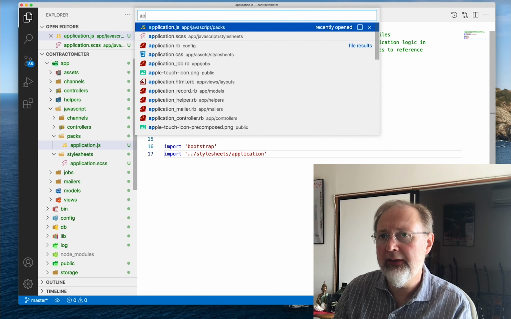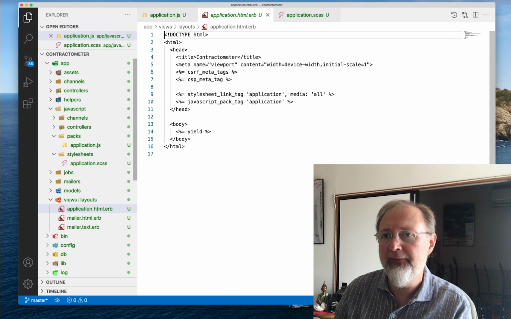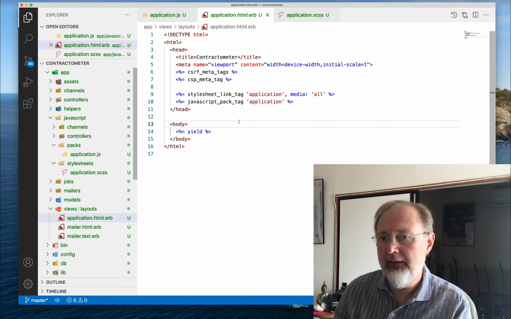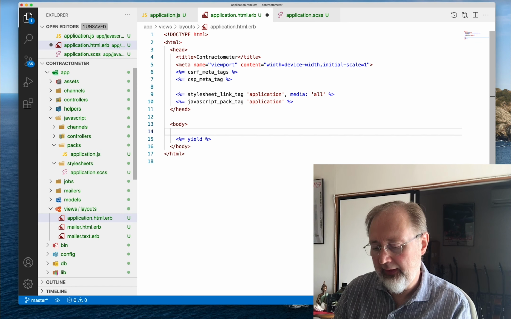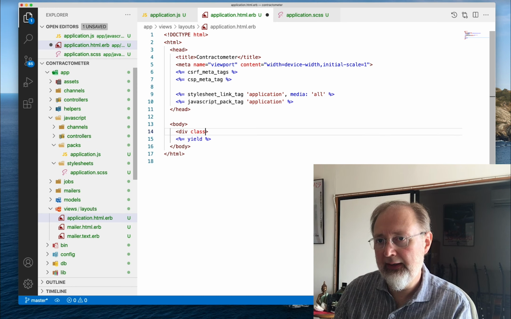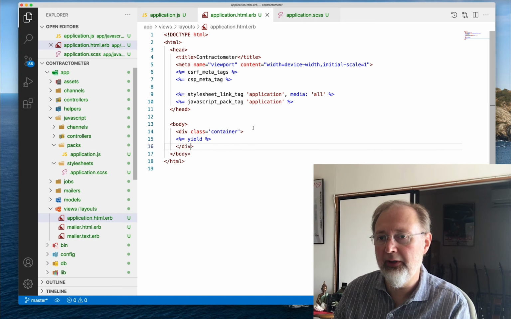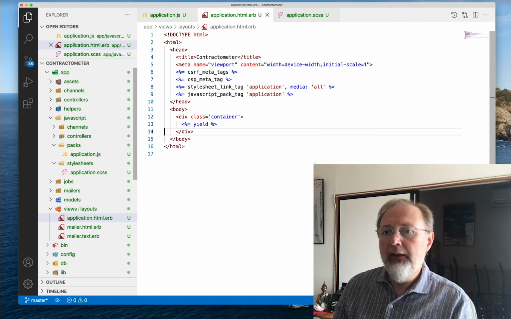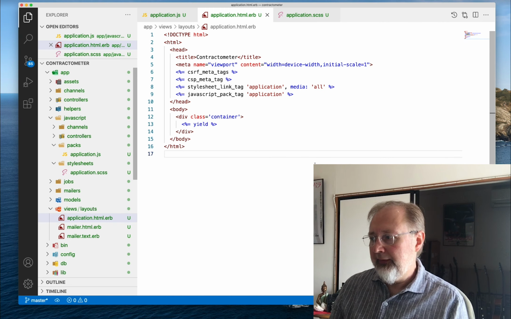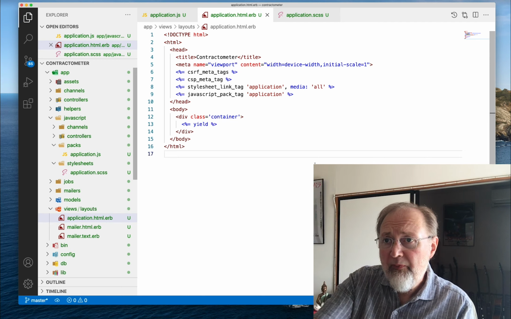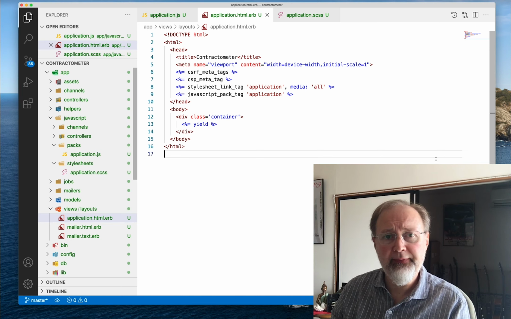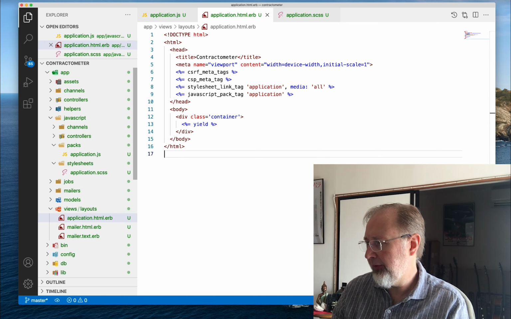And while we're here, let's take a look at the app layout. Yeah, let's do that. Div, class, container, just so we give a nice bit of padding around everything that we're going to do. Okay, I think we are all set up. How's that? 10 minutes in or so.